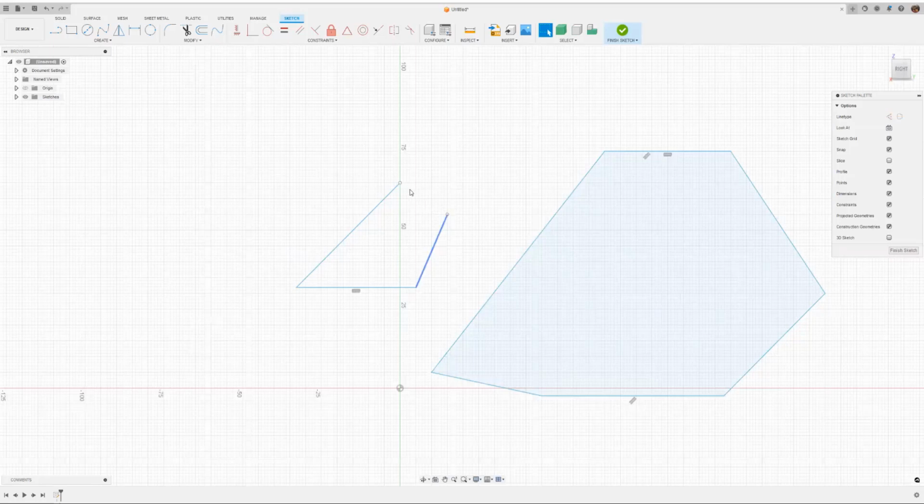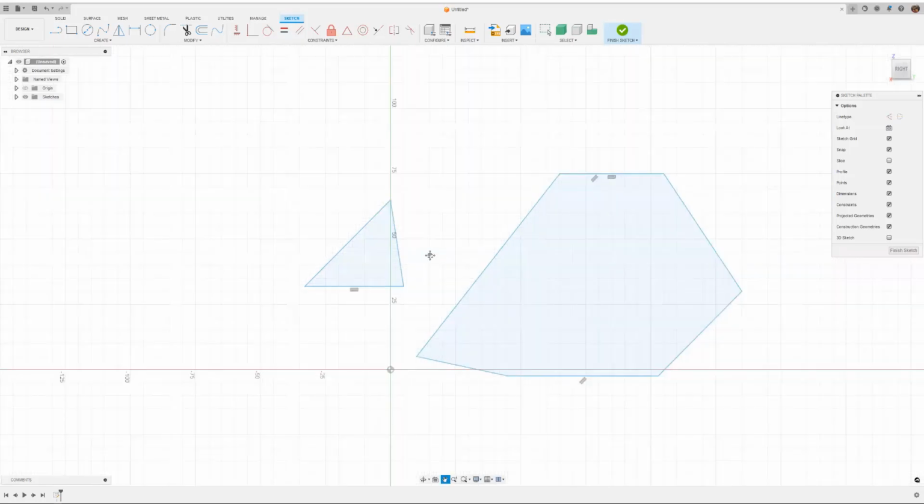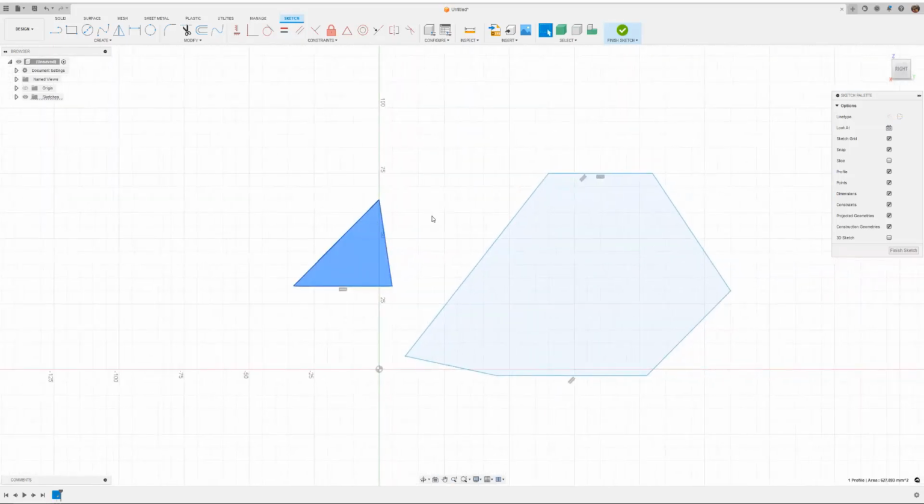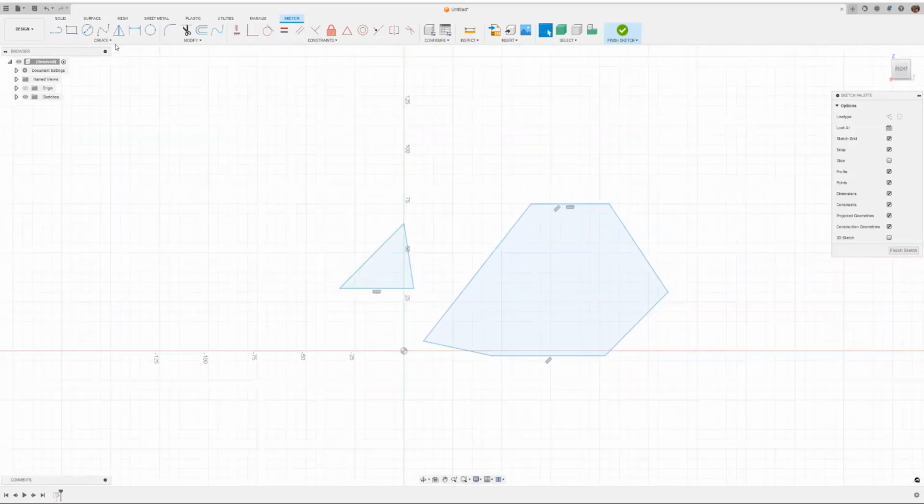Maybe I can move this here, and as soon as I close the whole profile, it appears blue as we want. There are different commands we can use here. Since we don't have enough time to show all of them one by one, I will be showing some examples.